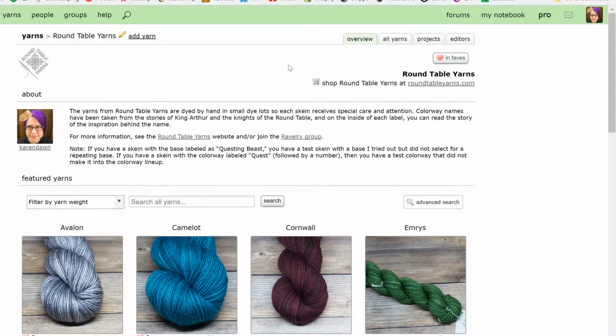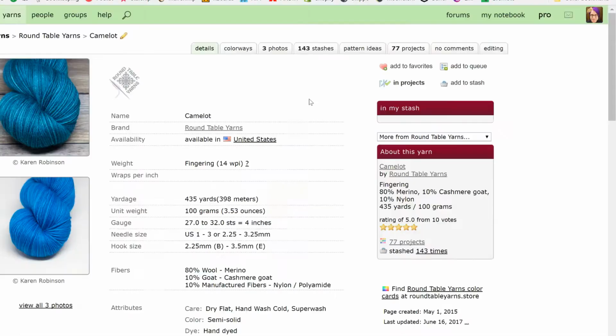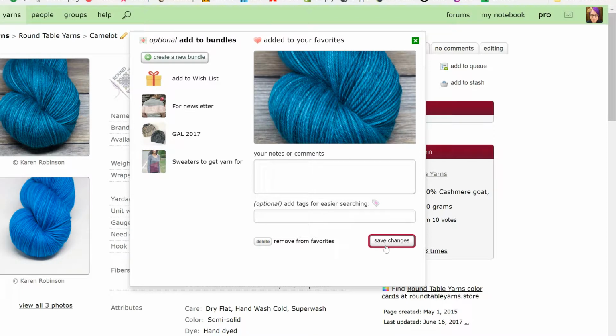Let's say that you want a specific yarn within a brand, a specific base. So this is still Round Table Yarns, but this is the Camelot base. You want to favorite the yarn base. So in the Details page, click Add to Favorites and Save Changes.